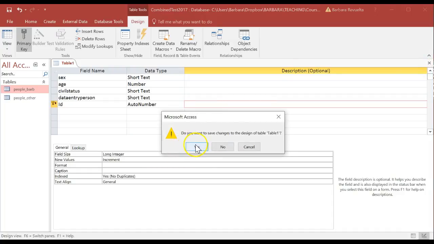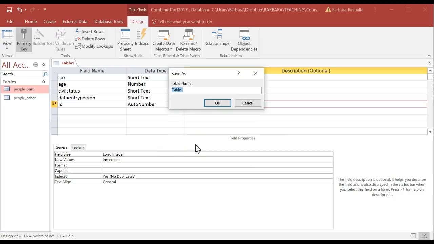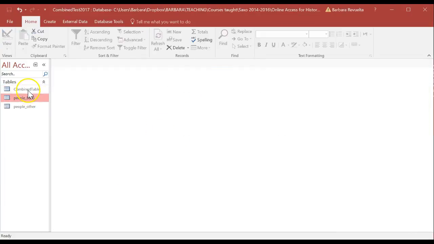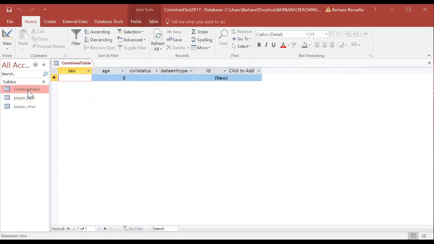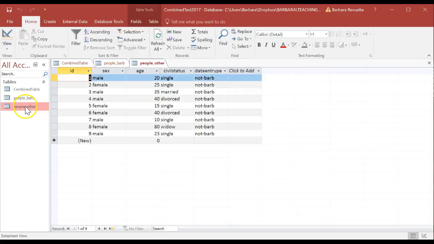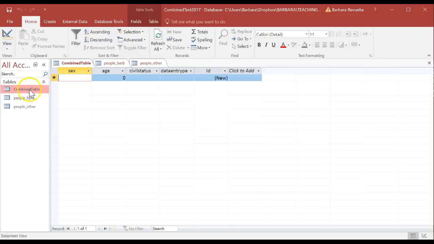So I'm just gonna change, of course, save it, and then combine table. See, the question with combine table, it is just completely empty and it has its own ID. But what happens with the IDs of the other ones? So see, people Barb and people other, they actually have the same ID. That is why I have created an ID here. Because we need to keep each of these records with a unique ID, and we have a number 1 here and number 1 here.